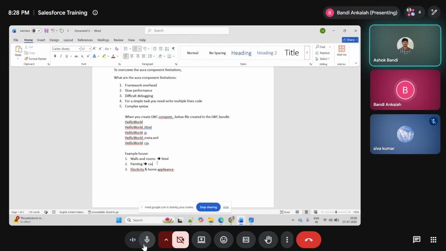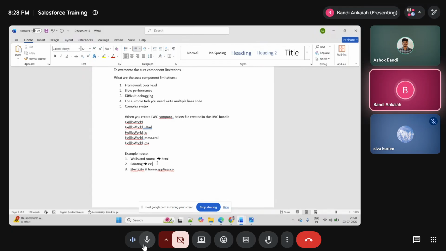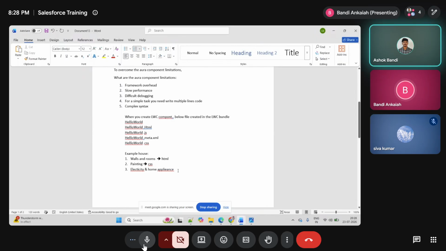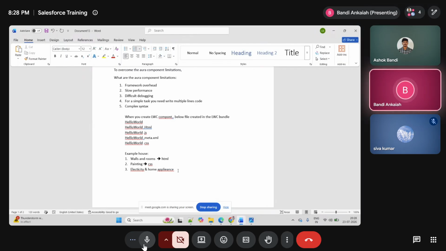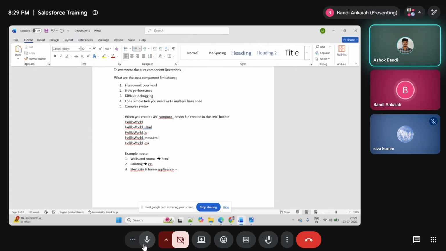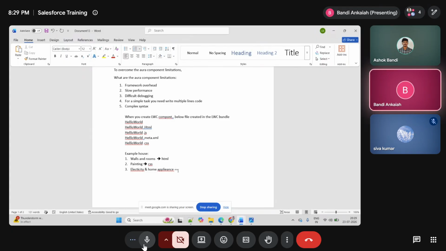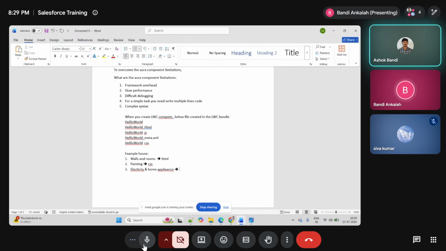Here, electricity and home appliances. In this scenario, for example, if you switch on a particular area, where should the light turn on? Those are actions, some methods. What should be there in the kitchen? What should be there in the bedroom? Those are the actions, and that will be done through JavaScript.